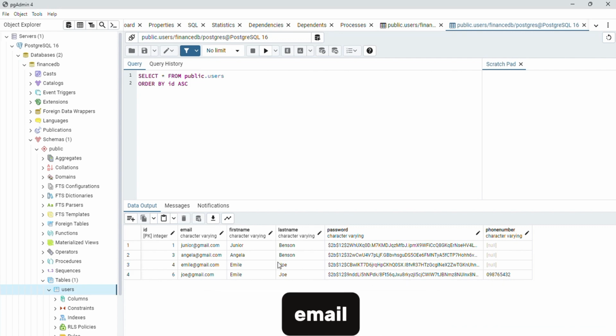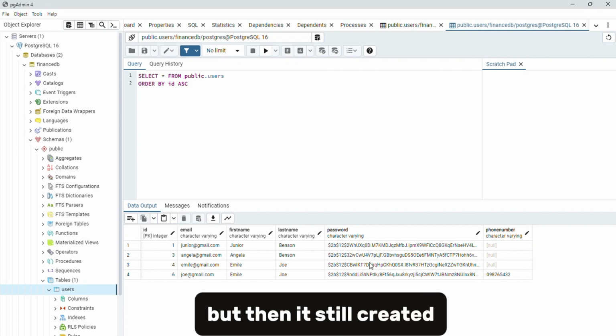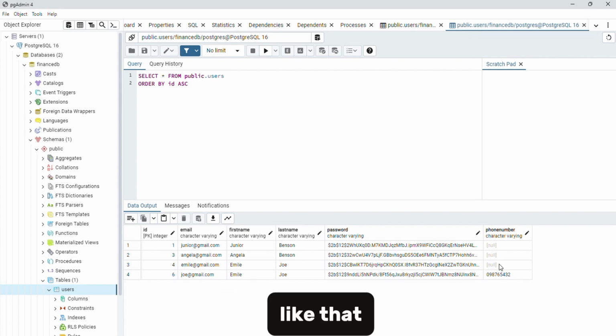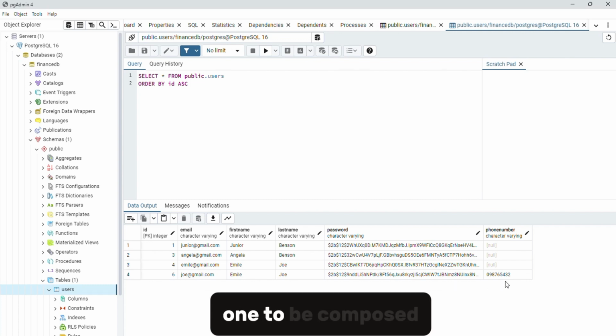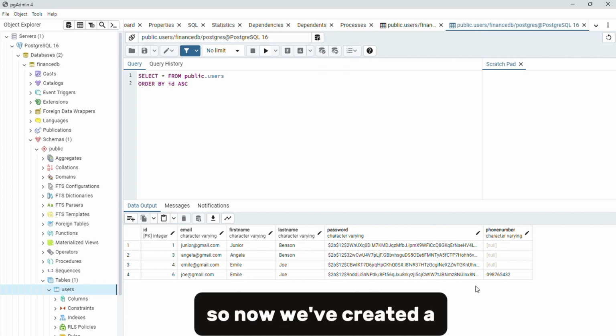The first time we ran email, we had an issue because we didn't put anything null over there, so it had an issue. But then it still created the rest of the stuff. But here was null, so we just move on like that. But here we wanted this one to be compulsory. We are going to do more things to make restrictions work. But right now we are just doing the basics, right? So now we've created a new user.